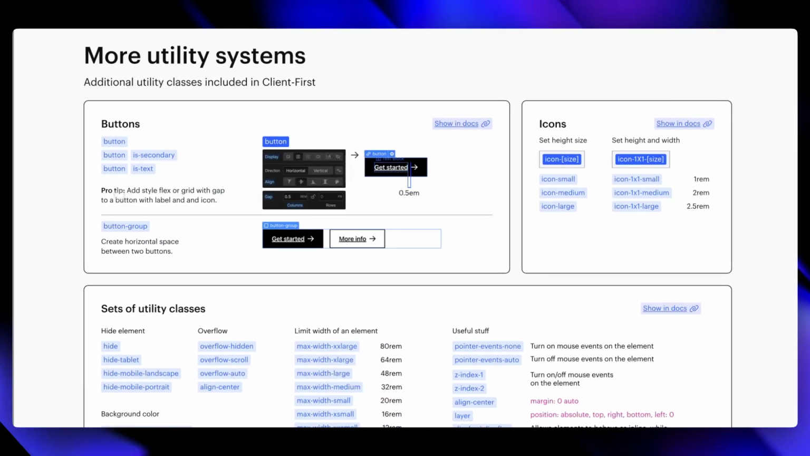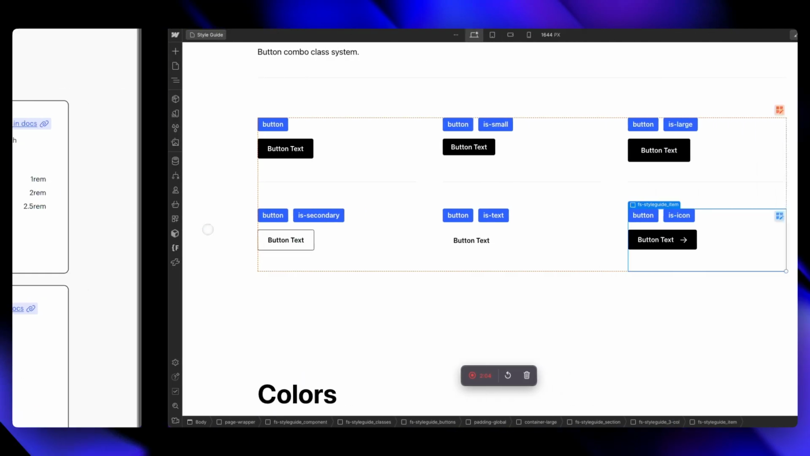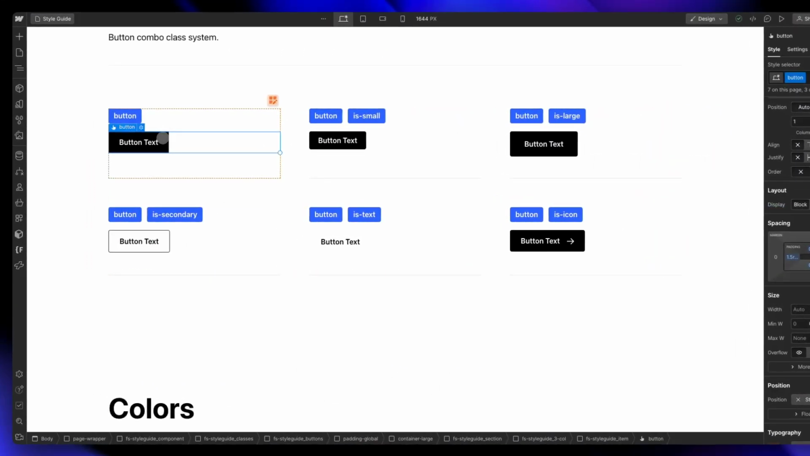There is also a pro tip: add style flex or grid with gap to a button with label and icon. And one very useful class which I highly recommend you to keep in mind is the button group, because a lot of the times you're going to have situations where you have maybe a primary button and then a secondary call to action, which is going to need to be on the same line. And they have this button group, which is going to come in real handy.